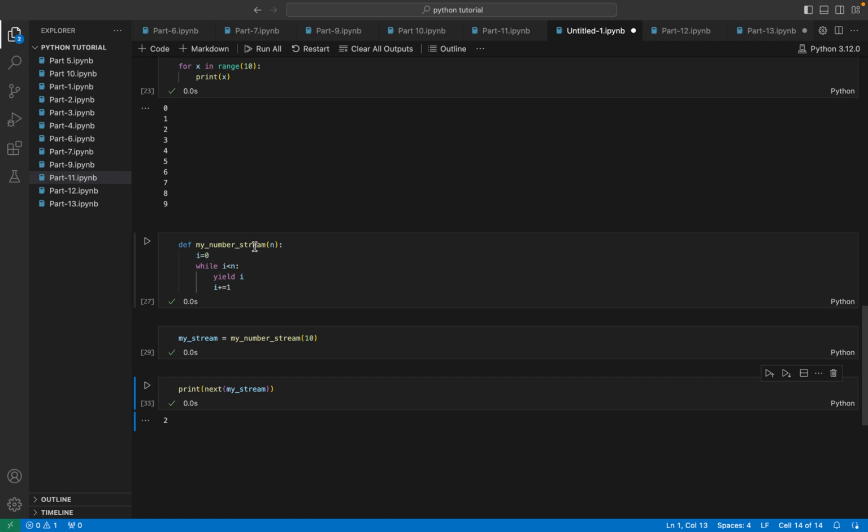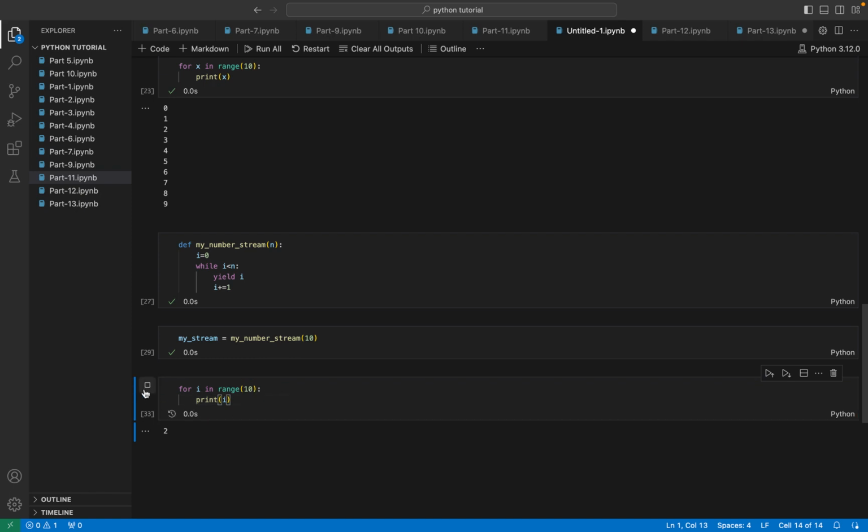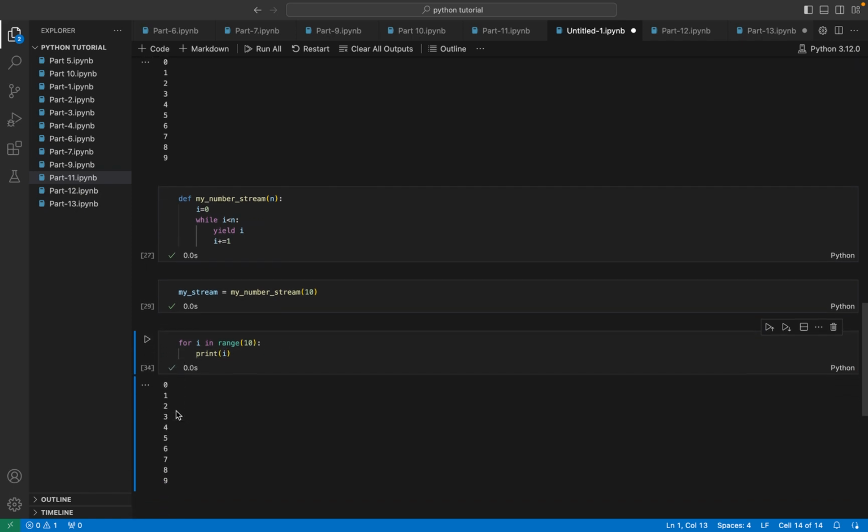So this number stream, or this generator here, is not actually producing an entire list from 0 to 9. It's actually just grabbing one value at a time and incrementing all the way through. And that is in essence what the range function does. So for i in range 10, print i, it's actually really behind the scenes calling the next function every time on this range function and giving you the values 0 through 9.